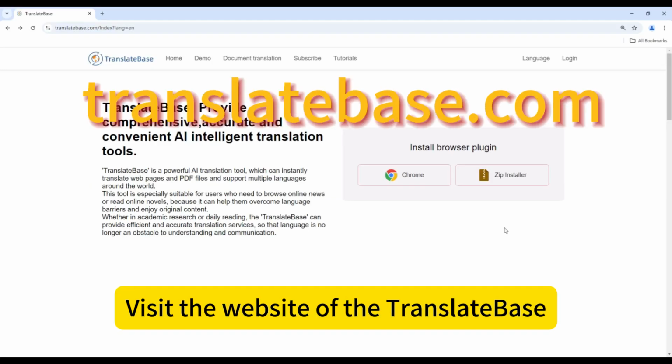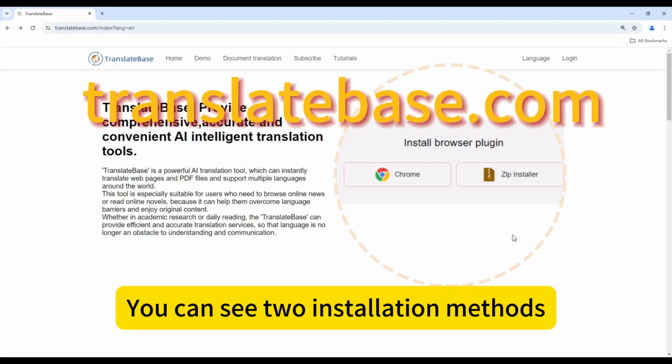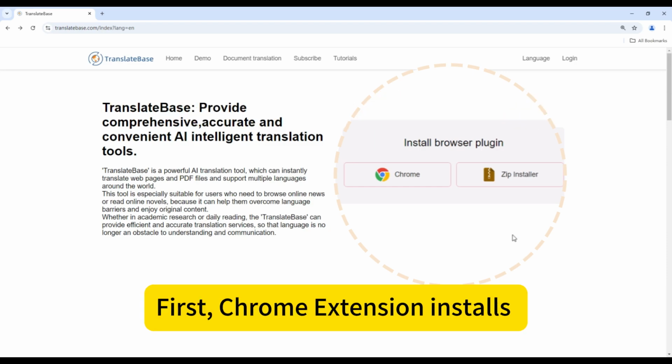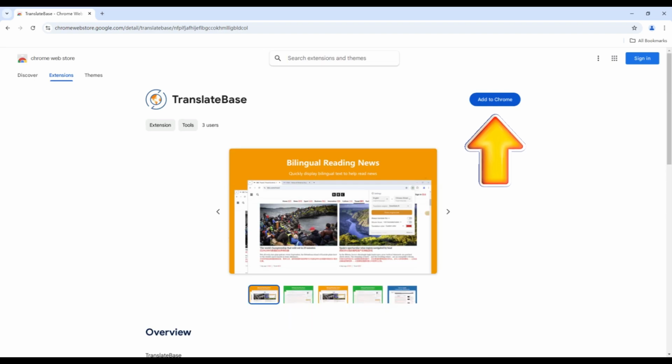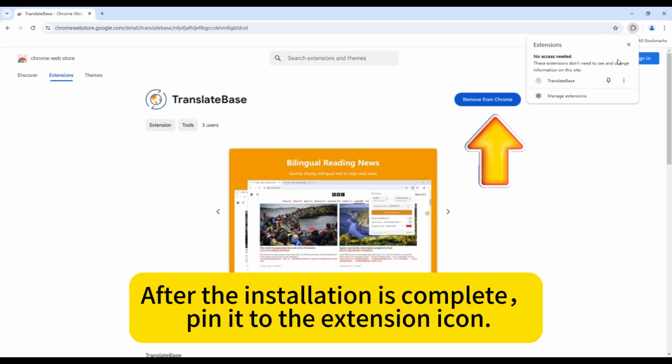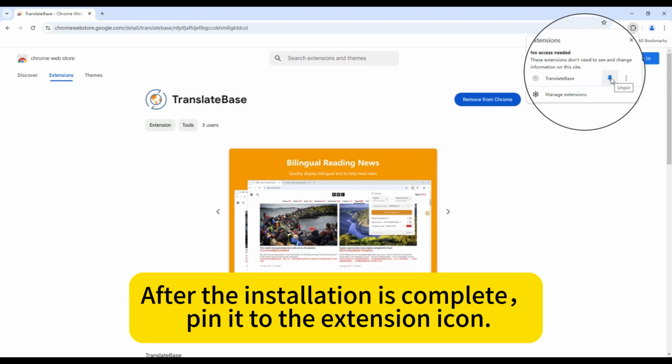Visit the website of the TranslateBase. You can see two installation methods. First, Chrome extension installs. Click Add to Chrome. After the installation is complete, pin it to the extension icon.